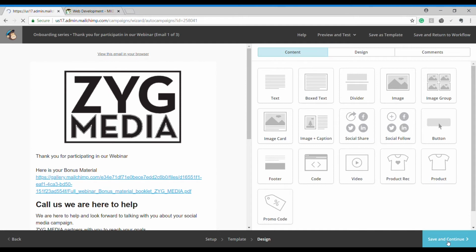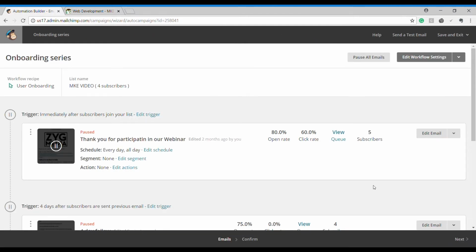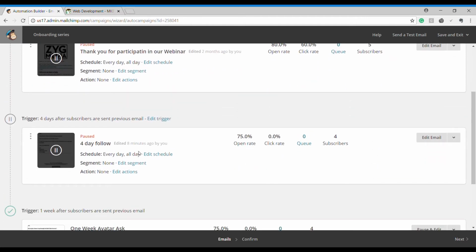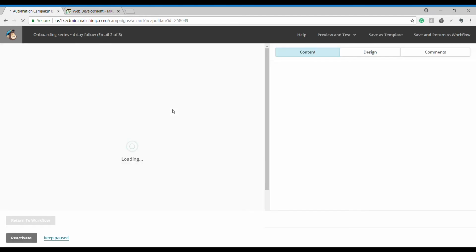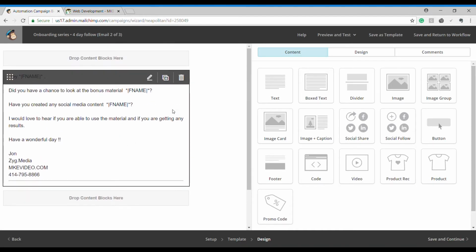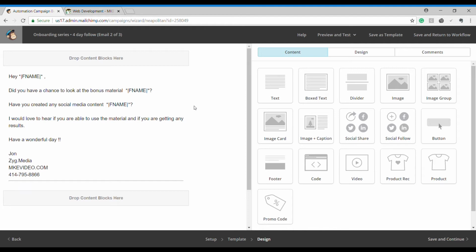So that's the first step. They would get a basic newsletter. The second one is 4 days after they subscribe, I would send them another email, and that email would look like this. And it would just say, hey, did you have a chance to look at the bonus material? And have you created any social media content? I'd love to hear from you. Have a wonderful day. And it's just a nice little email that says, hey.